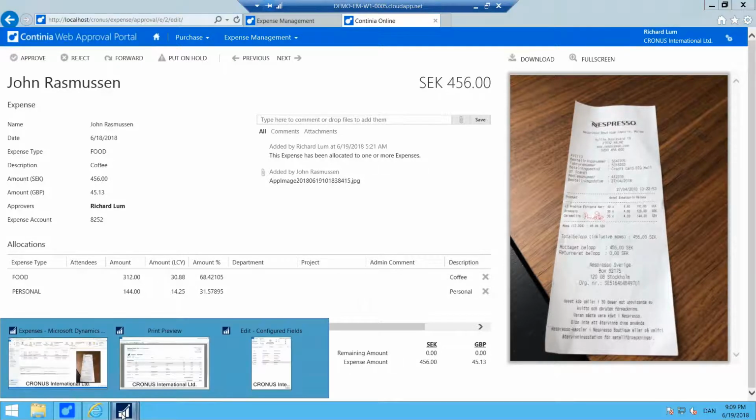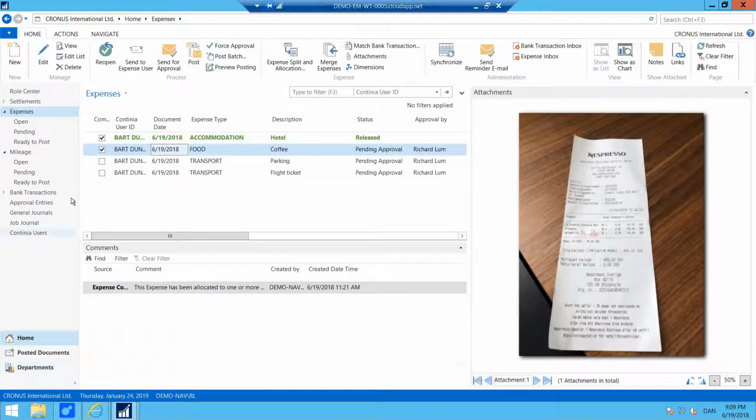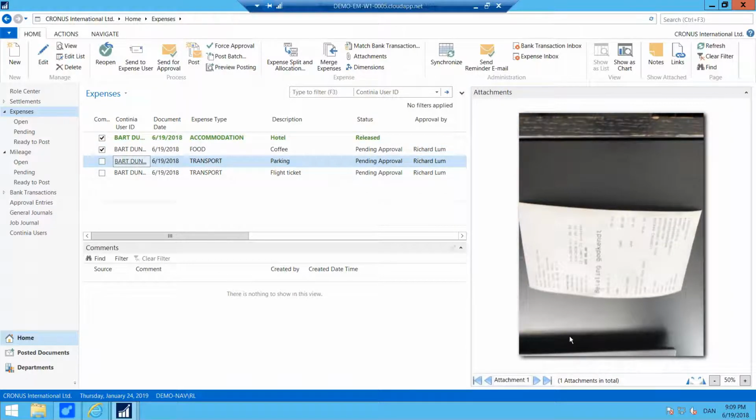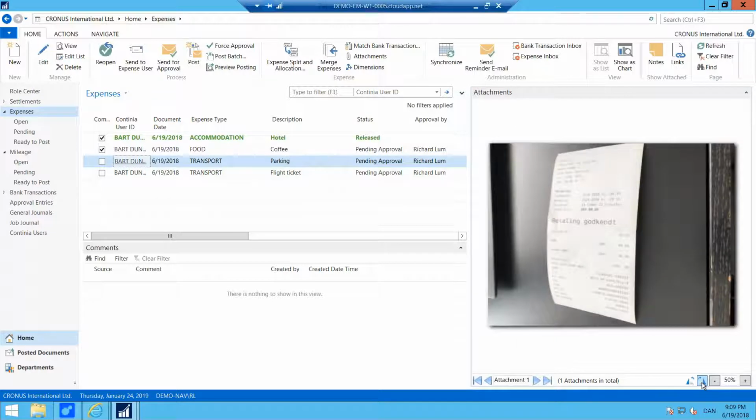I will now go back to Nav and show you the rotation of the picture. So I'll go to this one, and you see that the attachment here is very hard to see because I have to lean on the table if I need to see this one. So I'll just click this little button down here, and I'll be able to see it's in the right angle.